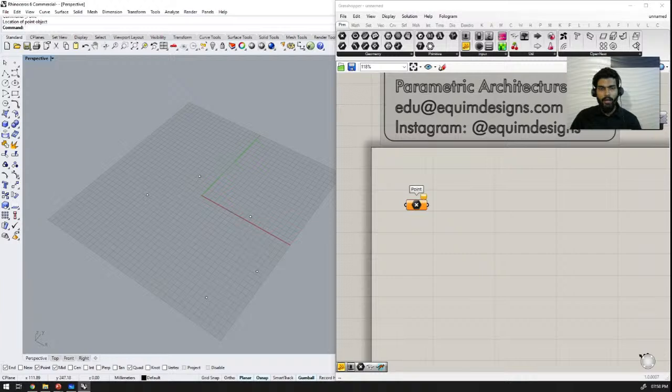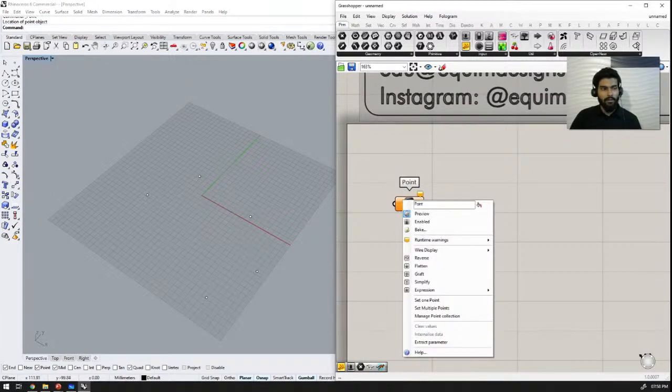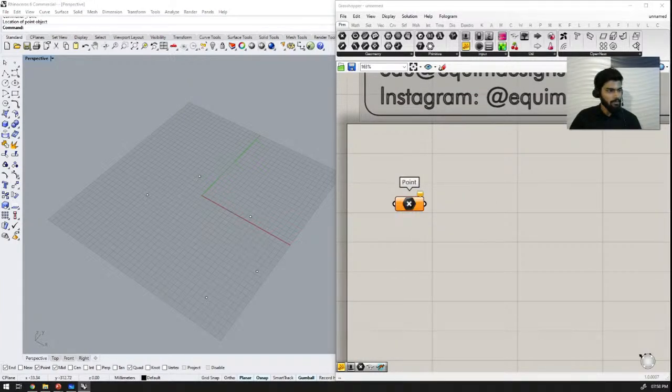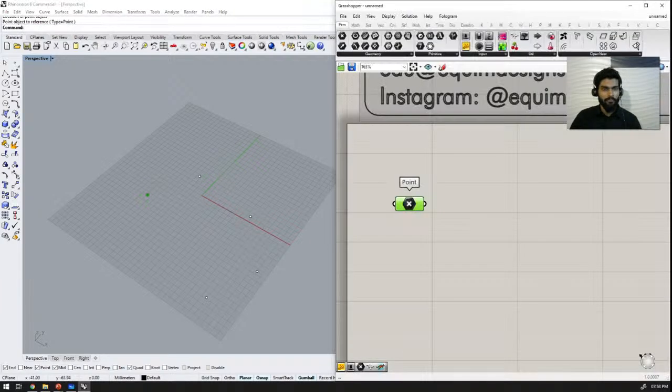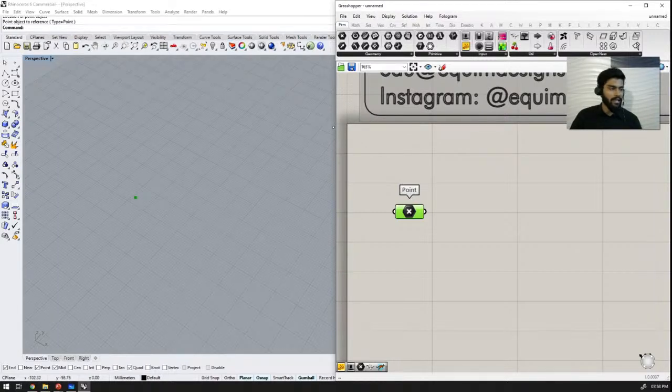So in order to do that, you right click on the component and you say set one point. You click on set one point and select any one point. And now you see that when I'm clicking on this point, this particular point on Rhino screen is also getting a green preview. All right. Can you see that it is kind of getting a green preview?